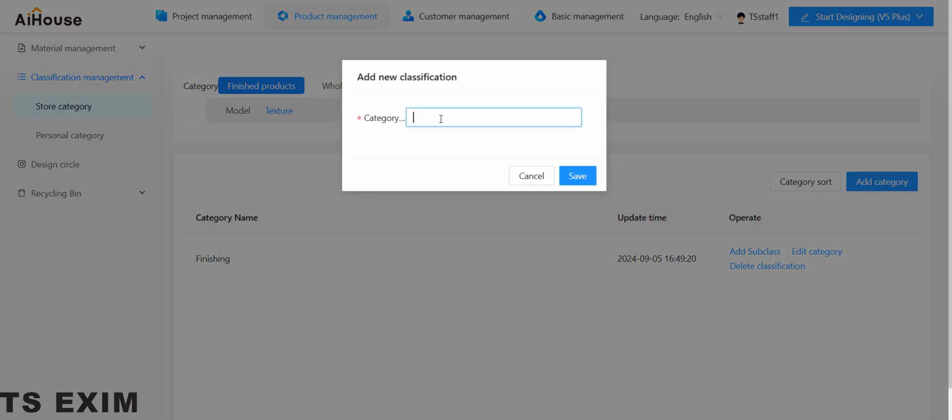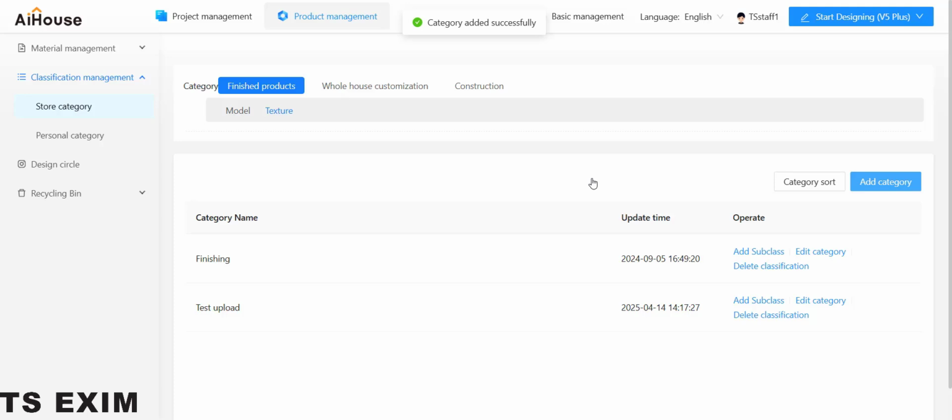Let's say here I just want to try test upload. The category I will just put naming for test upload and then you click save. So you can see here I have the category name of test upload.